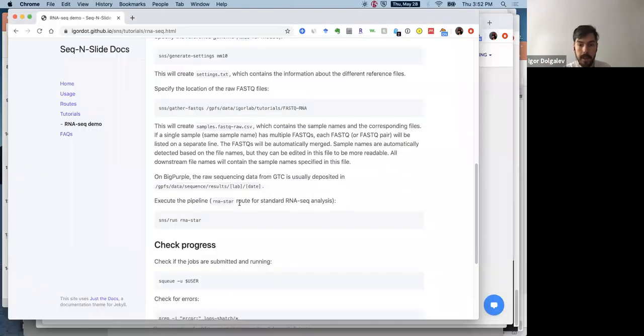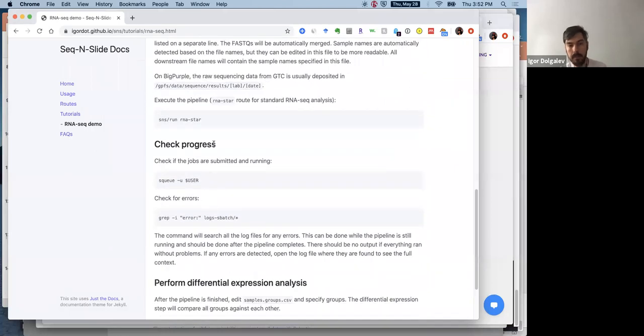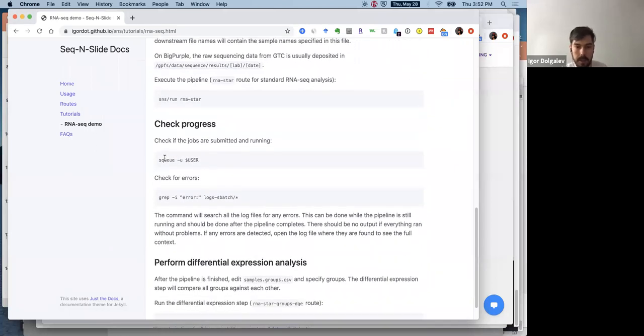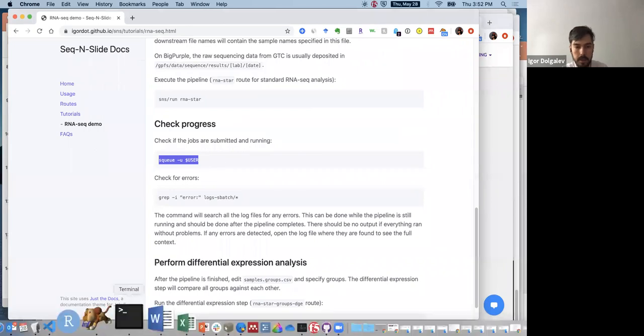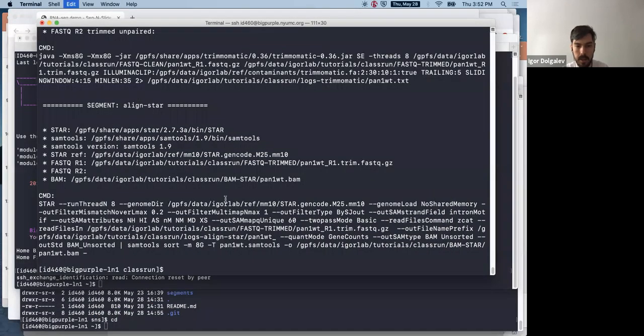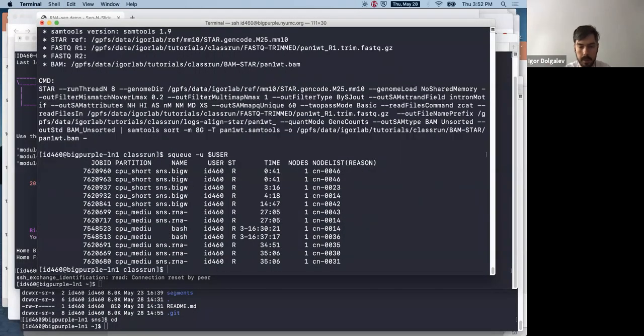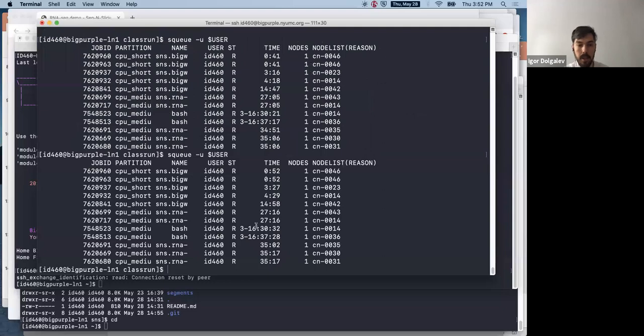And then finally, I should have mentioned this earlier. If you use SQ, which you covered in previous classes, you can see what's happening. This is just one way to see. You can see that there are a few samples that are still running RNA star. It's cut off here, but everything is running, which is great.